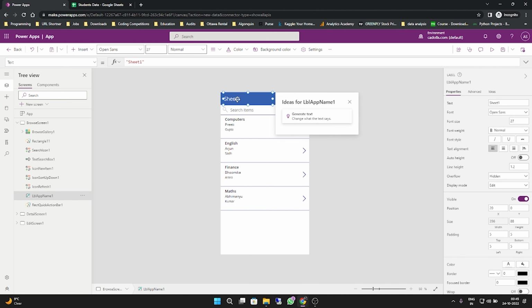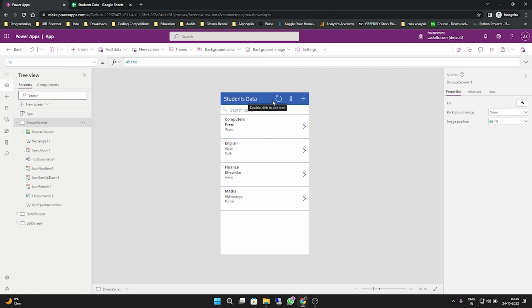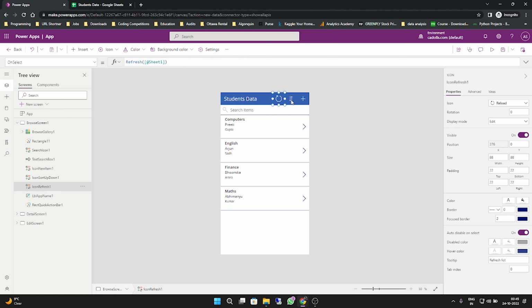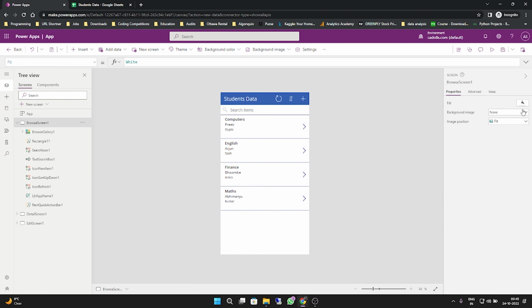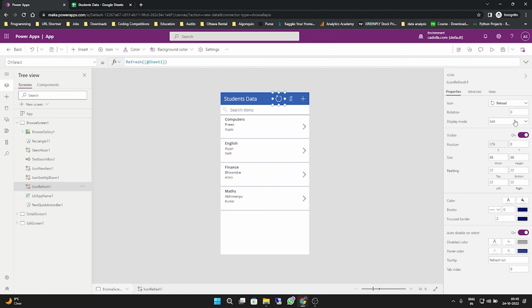So let's say currently there's a sheet one. I don't want sheet one, so I'll choose this label and rename it as, let's say, students data. Once I hit the enter button, you can see it got changed. I can play around with these icons. I can select each individual icon and change the icon picture which is available to me. I can change its size and the display mode. Do I want it to be disabled, clickable? I can change the color, size, and do a lot of customizations. So I will not disturb anything over here.